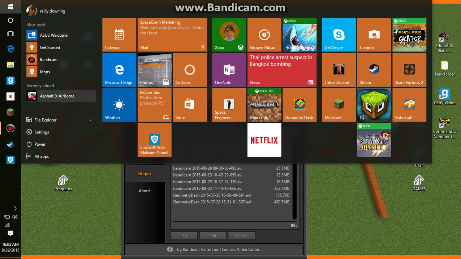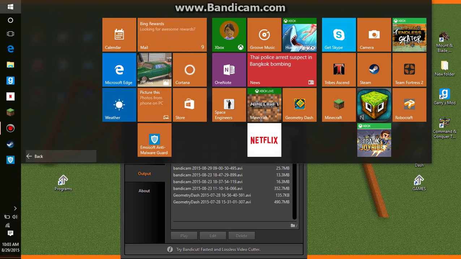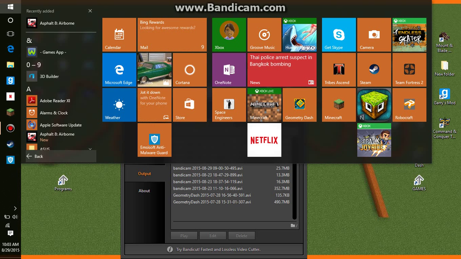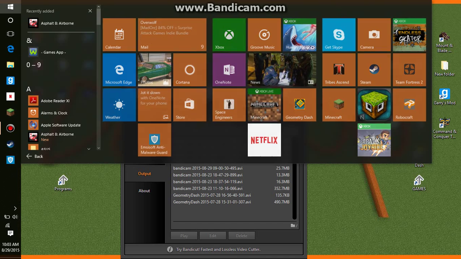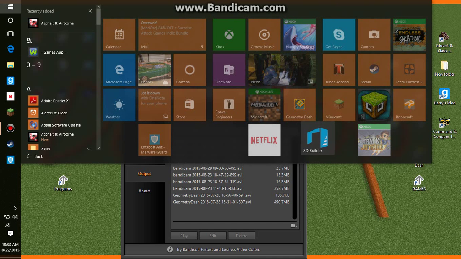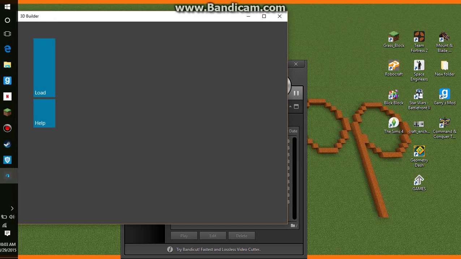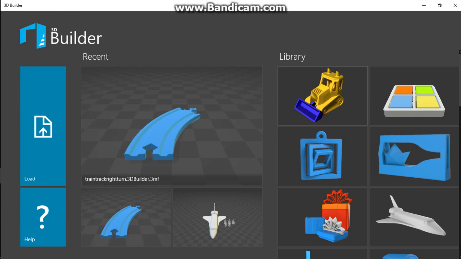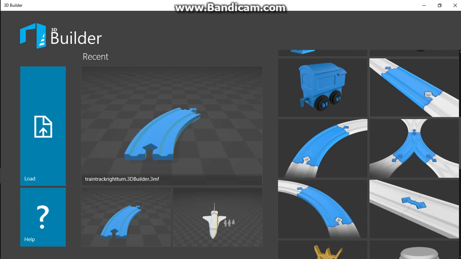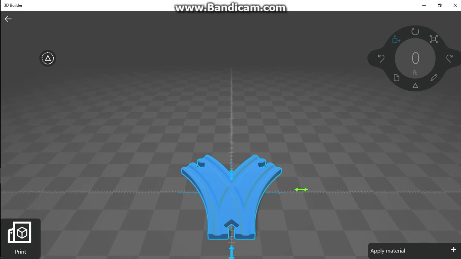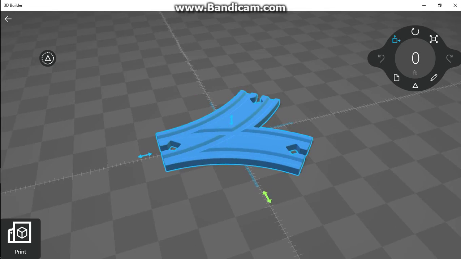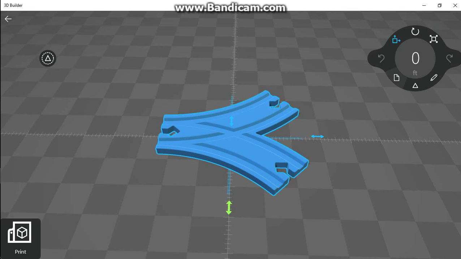What I'm gonna do now is I'm gonna pull that thing back up. All apps. 3D Builder. I'm gonna drag it and put it on my games section because it's basically just a game. I wanna use this piece right here. I'm gonna build some stuff. I'm gonna build it all.